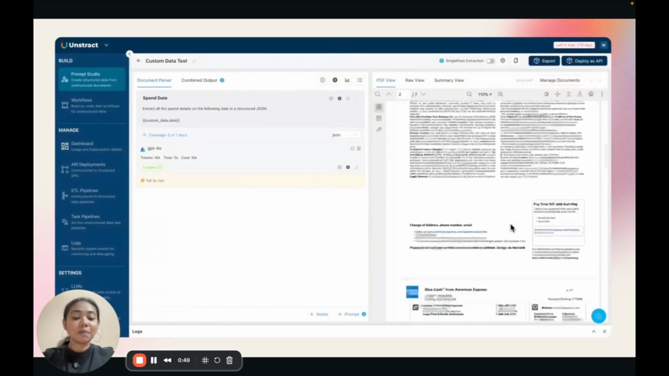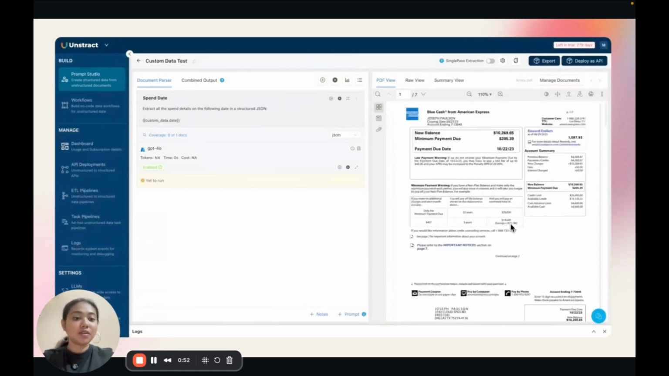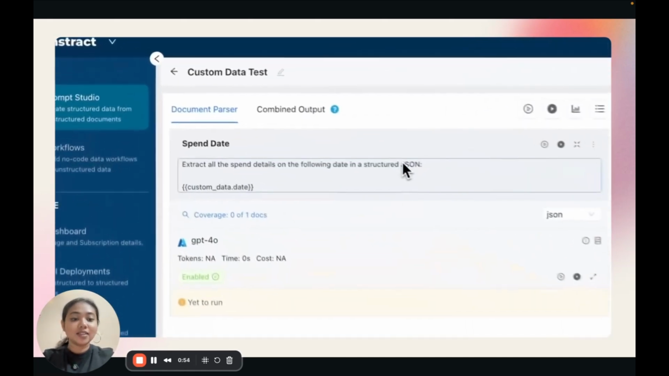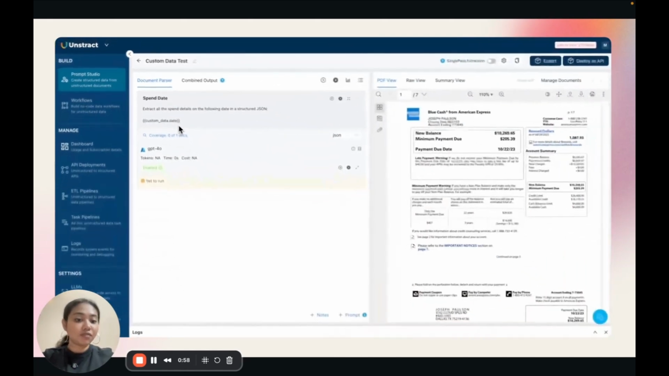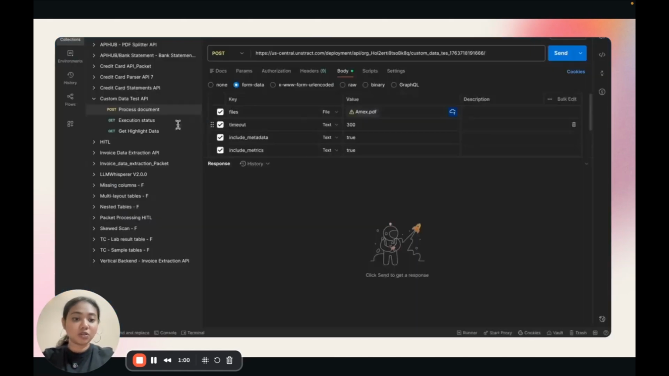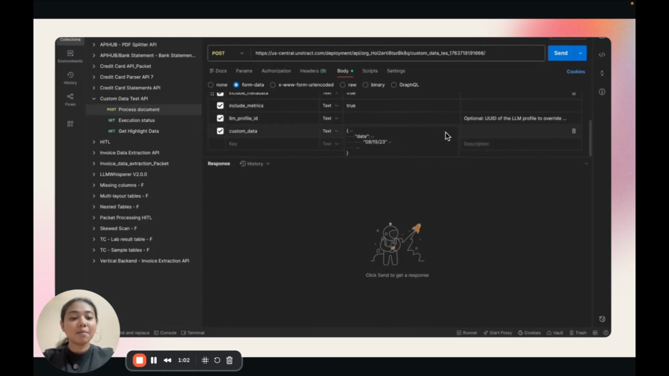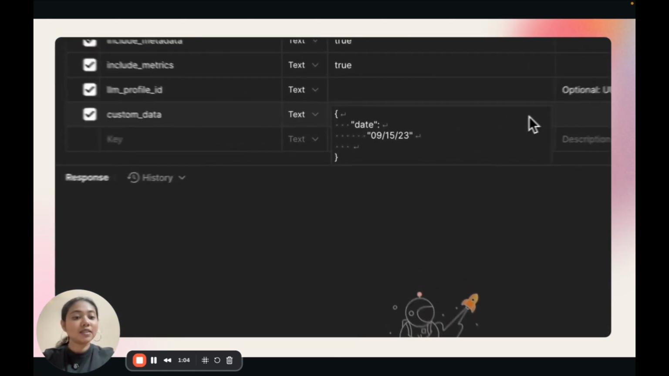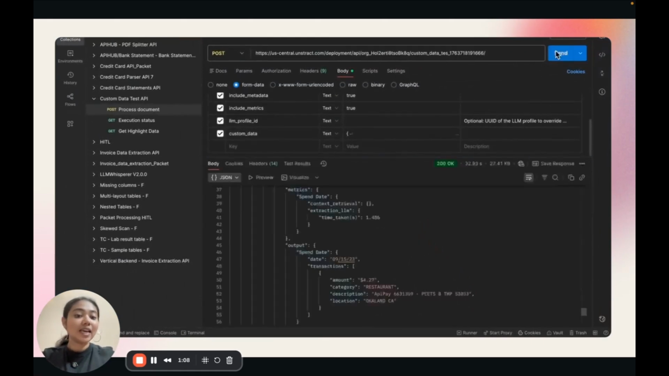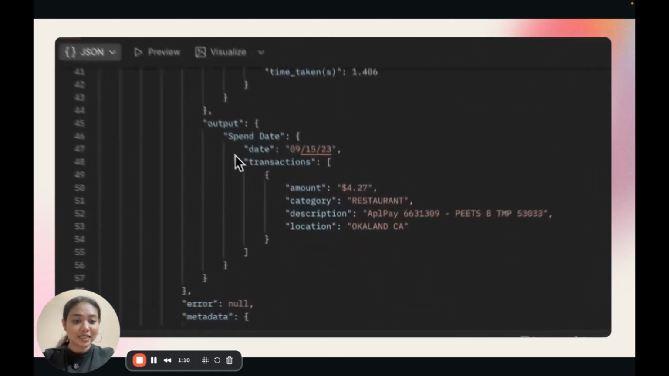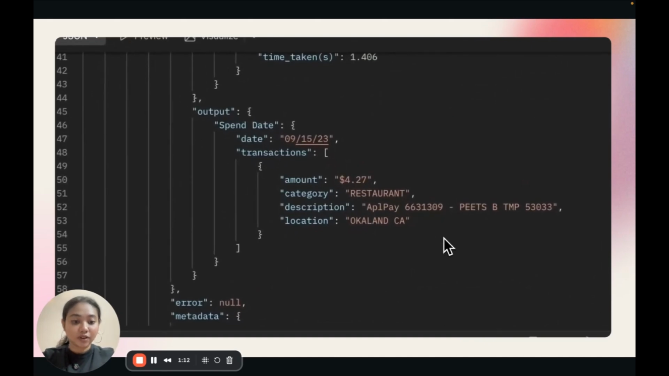We're extracting spend details from a credit card statement based on a specific date. This date is a dynamic value that is given in this prompt and can change every time a user runs this extraction project as an API. Back in the API call, we pass this date value using the custom data parameter. This guides the LLM to extract the spend data only on the date that is given.